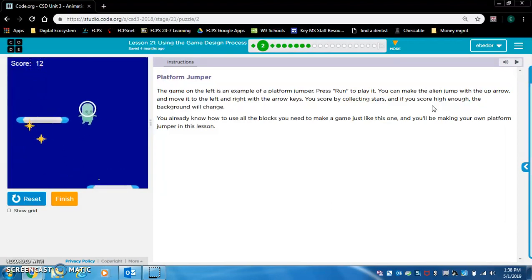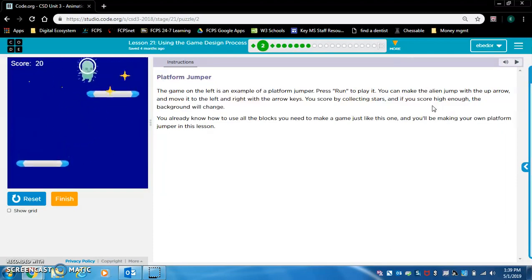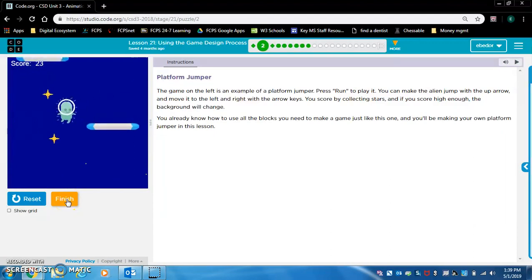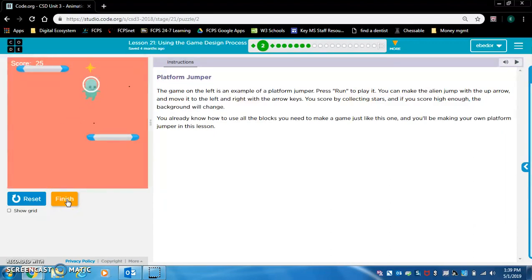You already know how to use the blocks you need to make this game just like this one, and you'll be making your own platform jumper in this lesson. So I'm not going to keep collecting stars until the background changes because I don't know how many stars that will take, but I believe the background becomes pink. You know what? I think it's at 25, so let's... Yep, 25. Okay.